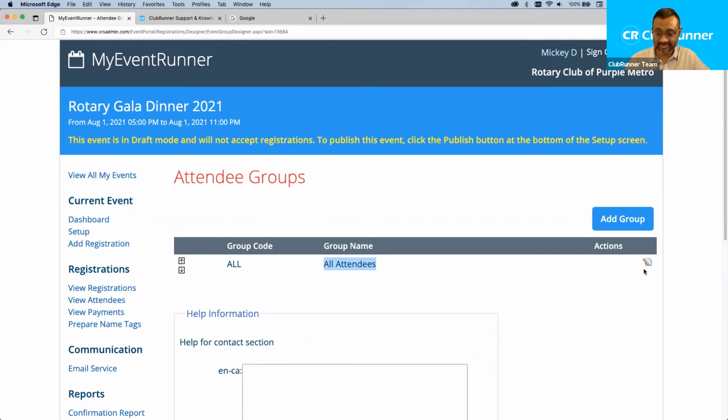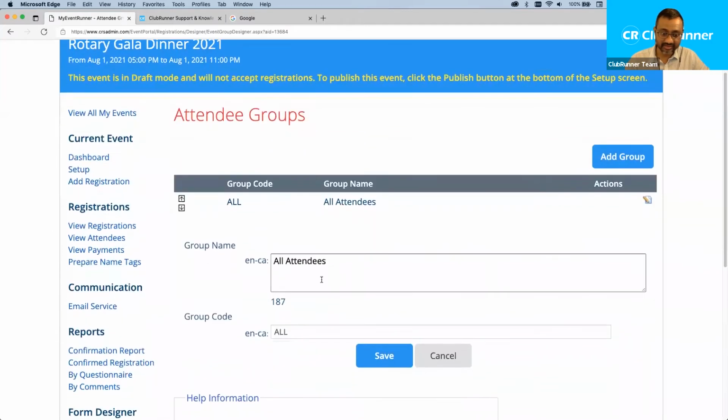So I'm going to change this, okay? I'm going to click here in the actions, and I'm going to scroll down, and I'm going to change all attendees to Rotarians. So you might know where I'm going with this. And I have 2 attendee groups, Rotarians and non-Rotarians, and that's it. And you can have more, you can have kids, you can have seniors, all that stuff, but I just want Rotarians and non-Rotarians, okay?